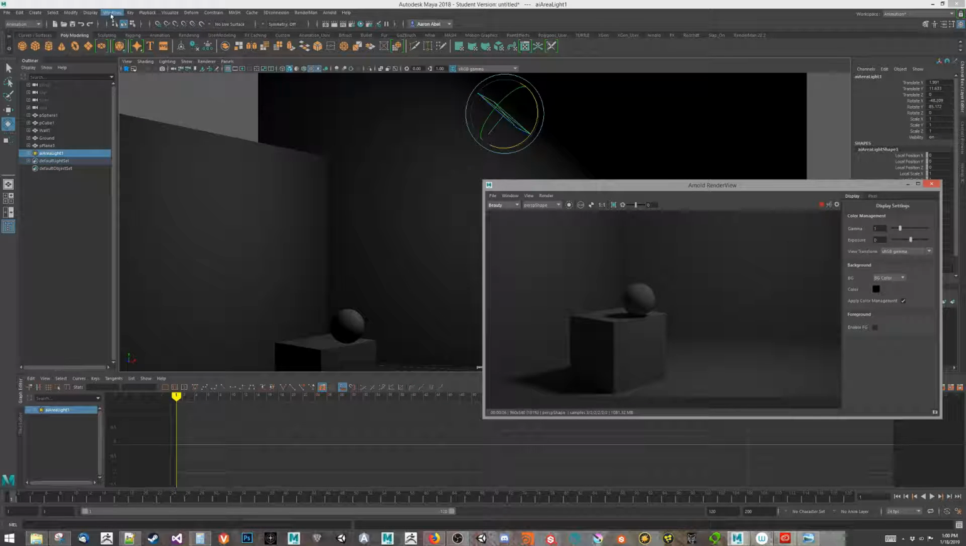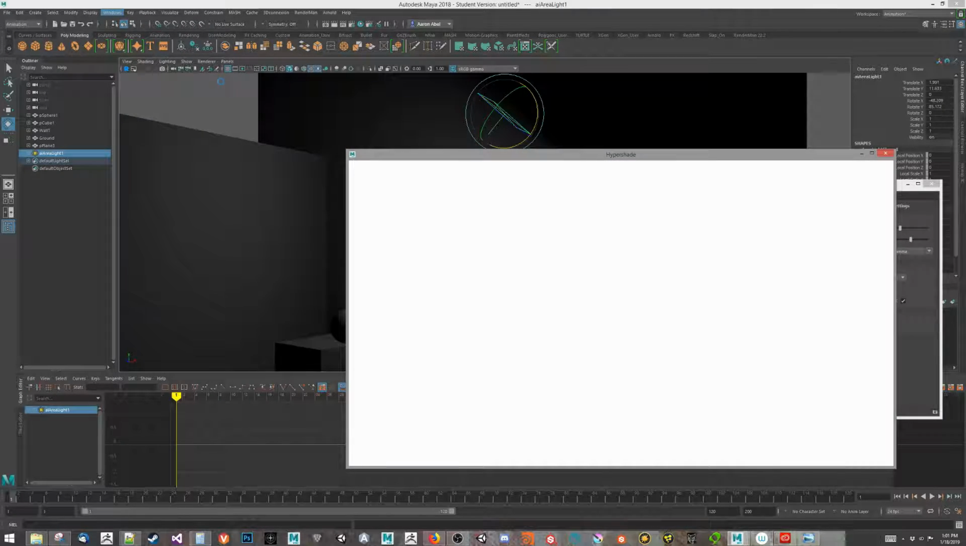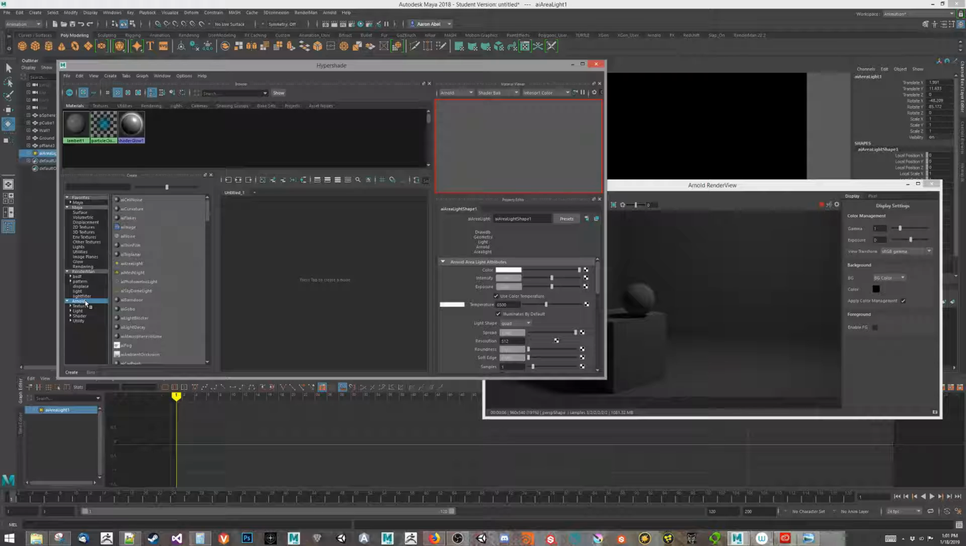Okay, let's make some materials. Let's open up the Hypershade under the rendering editors. And let's make some Arnold materials. So let's select the Arnold section and then go down to Shader. And we want Arnold standard surface.